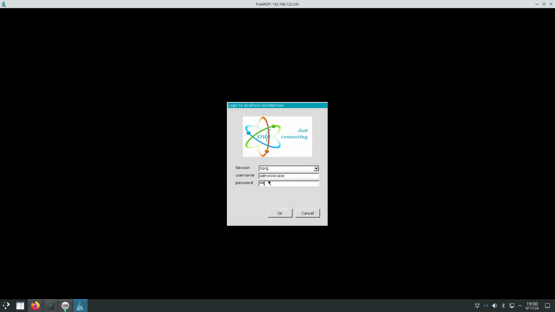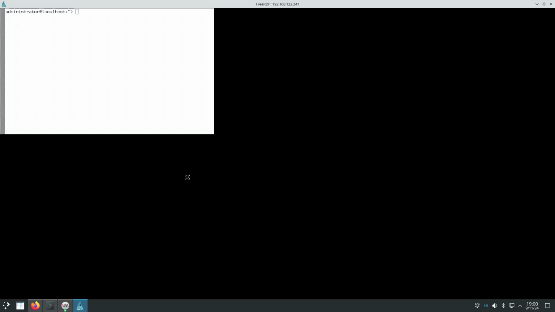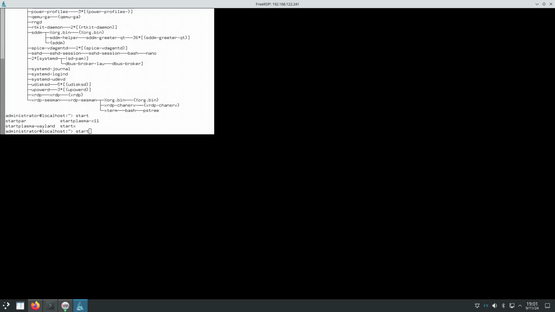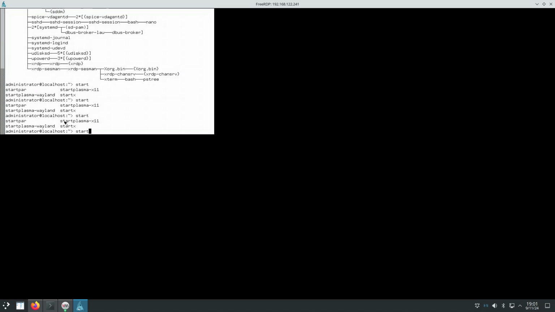Let's see now. And we're back to the same spot. But now the process is Xorg.bin instead of Xvnc. So there's a bit of progress there. I remembered the startplasma-x11 executable. I wrote start, pressed tab twice, or just once, and I can see the name startplasma-x11. Let's see if this is enough as a workaround. So each time you connect via xrdp, you can just write a command. That's not such a big problem.